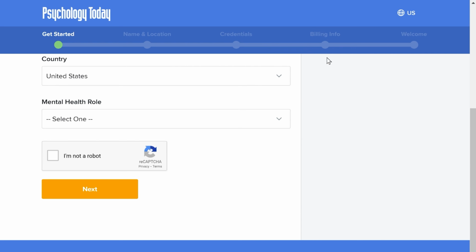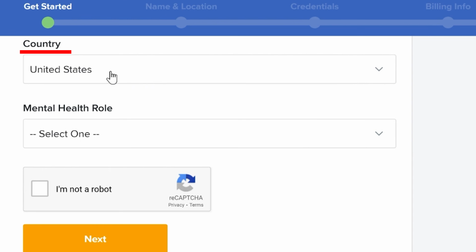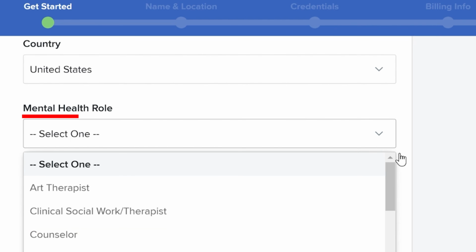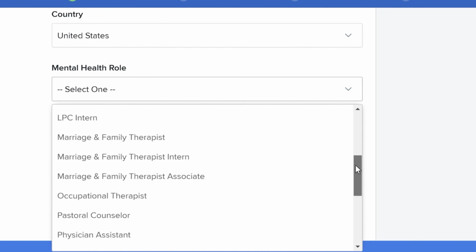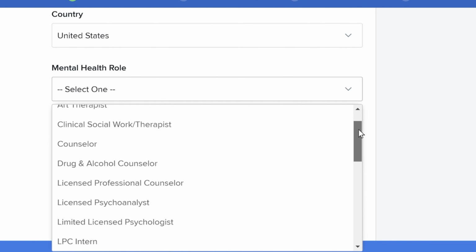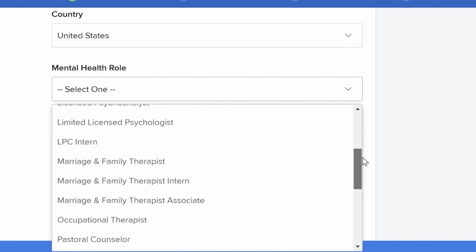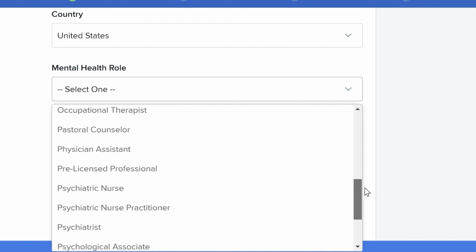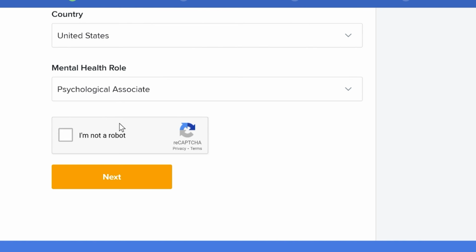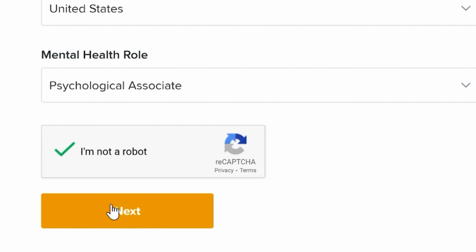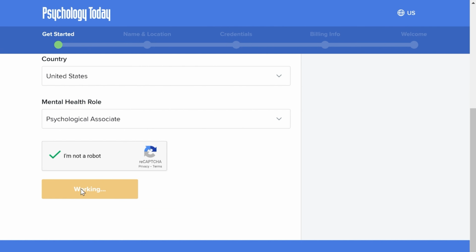Heading back to the sign up page, next, you're going to select the country you're practicing out of. Then you're going to select your role as a mental health provider. Their list has been fine-tuned with different roles such as social workers, professional counselors, marriage and family therapists, psychiatrists, psychologist, and so forth. Lastly, you're going to check on the box that says I'm not a robot, and finally click next. On the next screen, you're going to fill out some basic information of your practice.